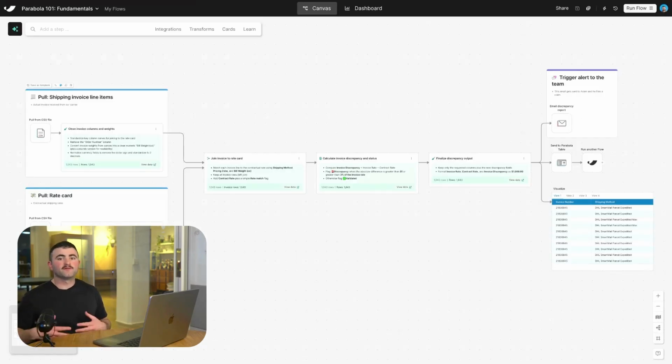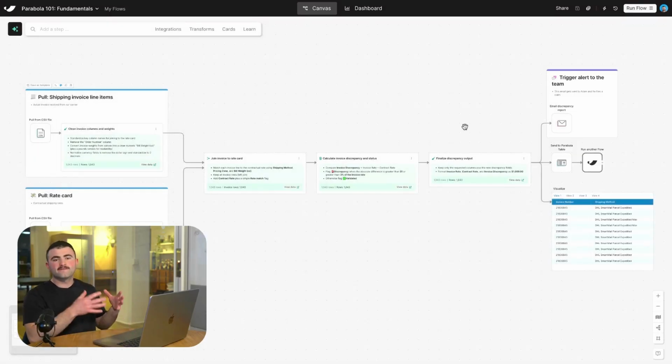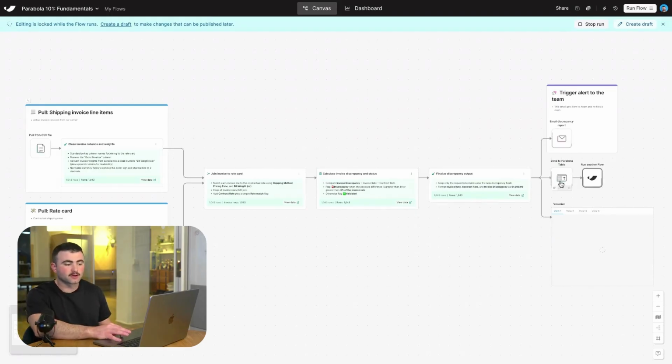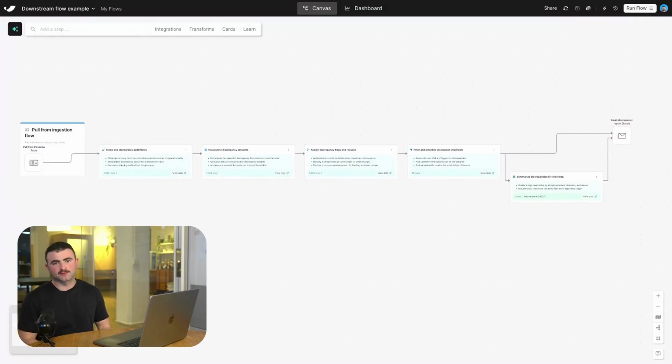Here's an example of this pattern in action. This is the flow that we worked on in Parabola 101, and you can see at the end of the flow, we have a run another flow step. If I go ahead and run this flow, when it eventually gets to the run another flow step, which comes after our send to table step, it's going to go ahead and run another flow. If I now jump over to that other flow, you'll see this flow is now processing, triggered from that earlier flow, and so we have these flows now running in succession, chained one after the other.